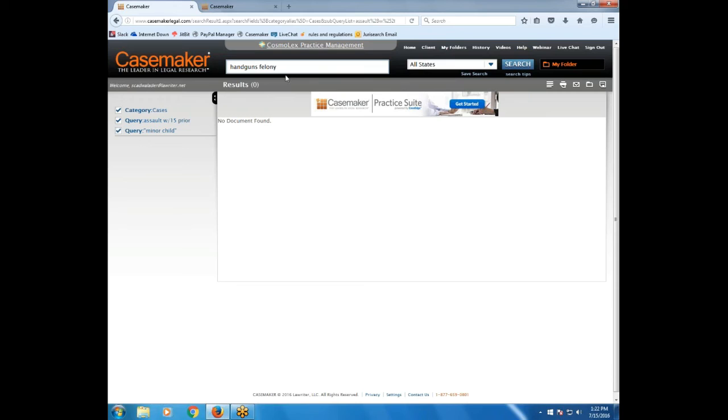Any change that you make to this search bar here at the top of your search screen initiates a brand new search. So that's important to know. However, any changes that you make in your left-hand menu just make changes in the search you've already established. So I am interested in seeing only case law at this time, so I'm happy with the category. I'm very pleased with how assault within 15 words of prior limited our results, but seemed to keep us on track, so I want to leave that as well.